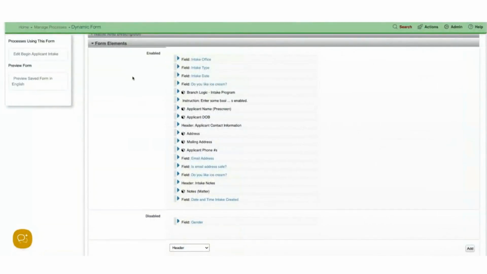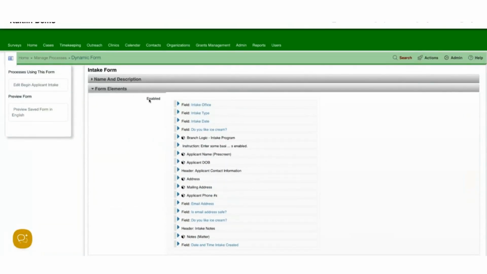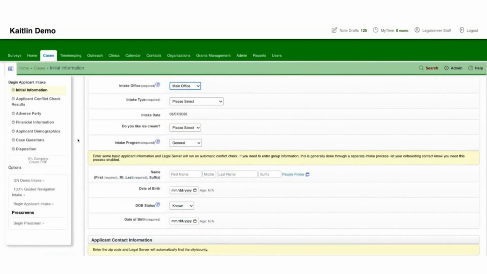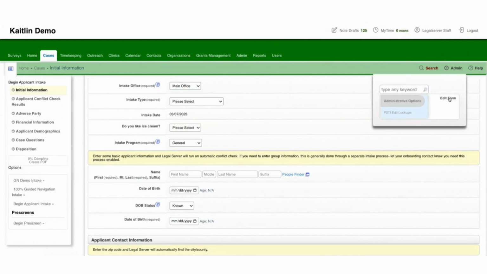Go ahead and come back to my demo site. And I am on the back end of a form, but I just want to show you how to get there again. So I'm going to come back to a form. I'm just going to use my intake process as an example. In my intake, I have 7 different forms, and I'm just going to go ahead and edit this first form that we're looking at right now. And I'm going to do that again by coming to admin and edit my form.